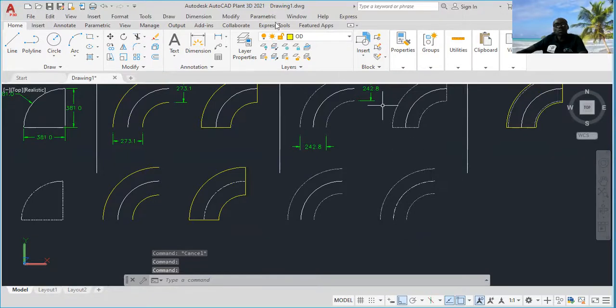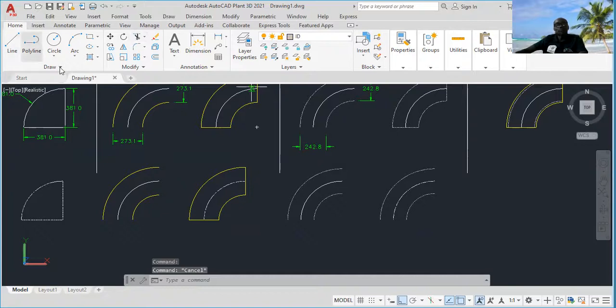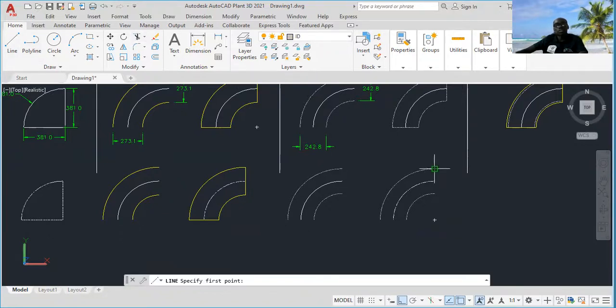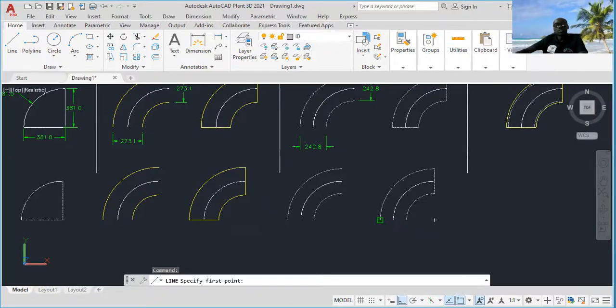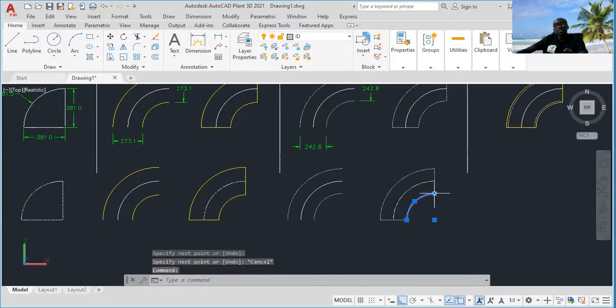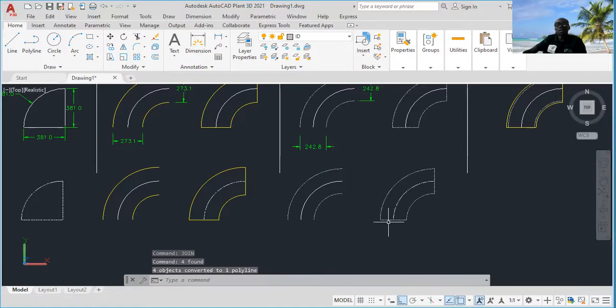Now we're going to come over here, change this to ID, internal diameter, and go to line, then join this to this. Right click again, repeat line, join this to this. Now select these four. We want to join them together so that they become a single entity. So we type join after selecting all of them and press enter, and they are all joined together. So now this is our elbow. This is the internal diameter. This is the elbow.